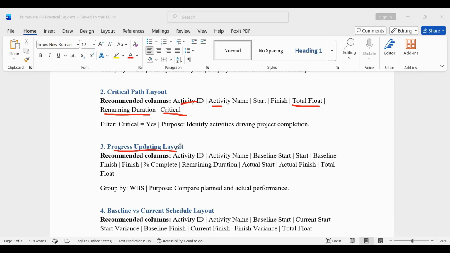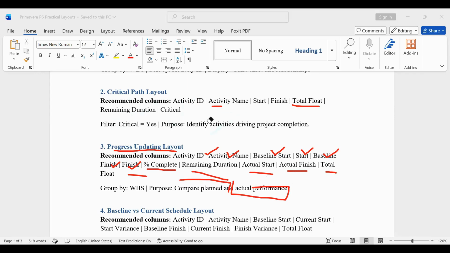Then you have the progress update layout. We have activity IDs and activity name. That one is a must. Then baseline start. When did you schedule your project to start? Then start. Then baseline finish. When did you schedule the project to finish and when has it finished? Then percentage complete, remaining duration, actual start, actual finish, and total float. So you must have all these. Actually, here the purpose is to compare what we planned and the actual, what is being done on site. I think we are together, members.